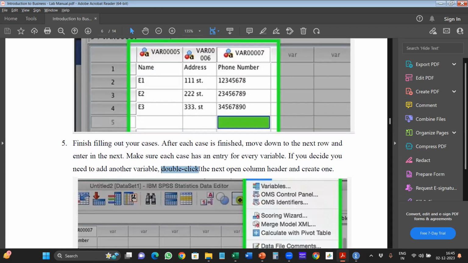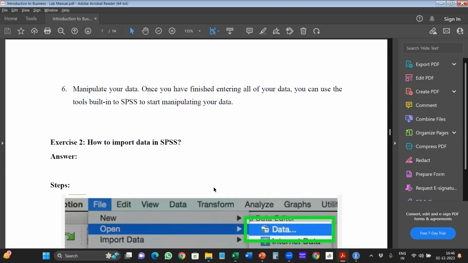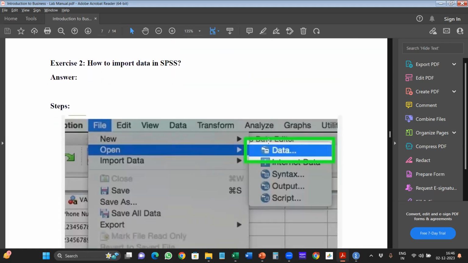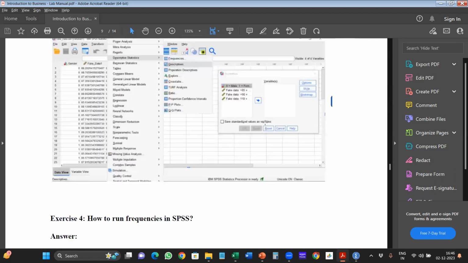For example, double click the next option. So in this situation, you need to double click. Make sure each case has an entry for every variable: E1, 111, ST, so 1, 2, 3, 4, 5, 6. So you need to make sure. So you need to read the manual on time. Next is same data.